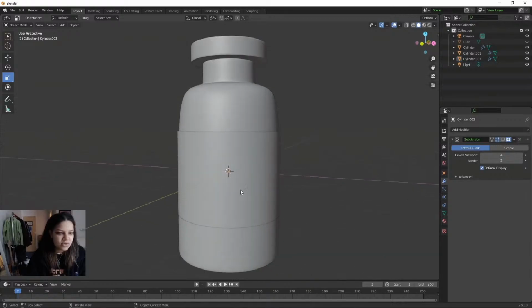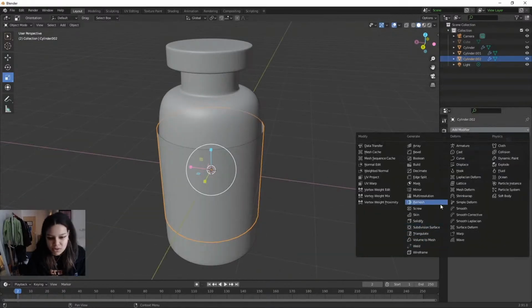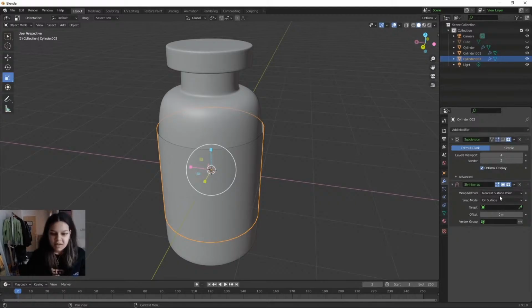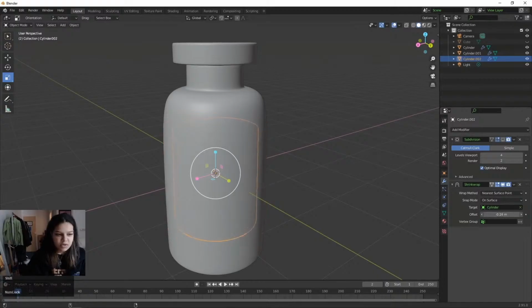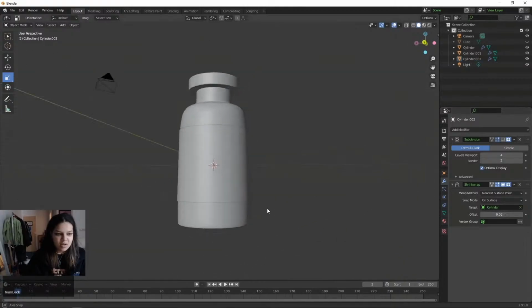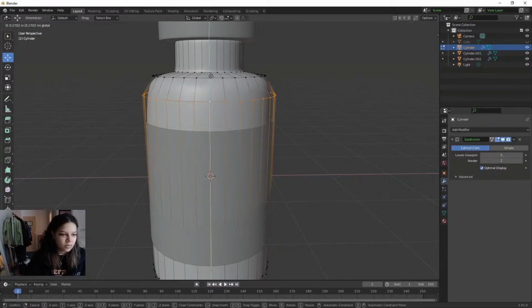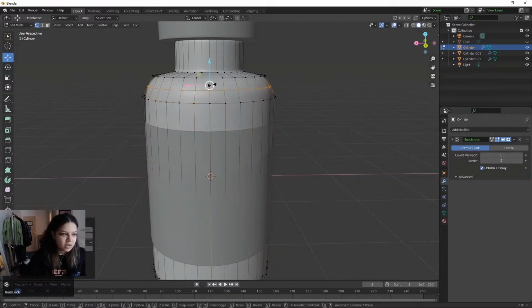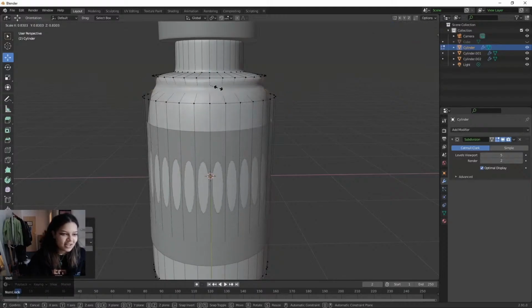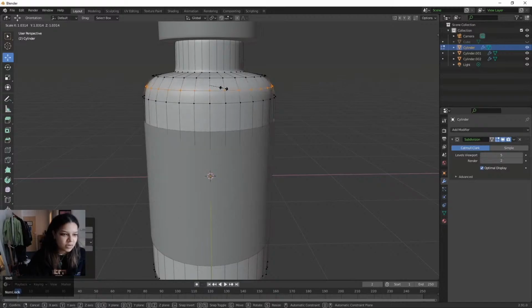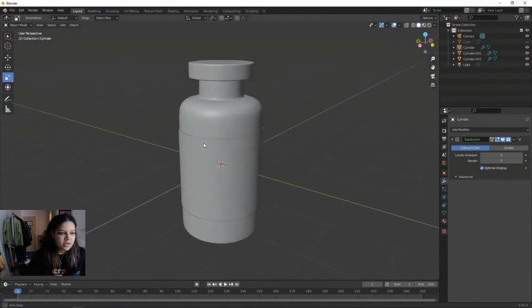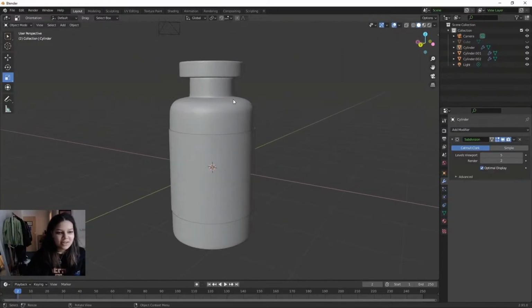Object mode, so I'm going to add a modifier to this, a shrinkwrap modifier. I'm going to set this as a target and then offset to just push out the bottom. In time I'm also going to bring that edge off. And then we come in and scale up, slowly scale that out a bit. Okay, so this is our final modelled object.